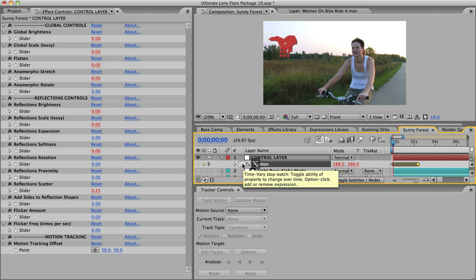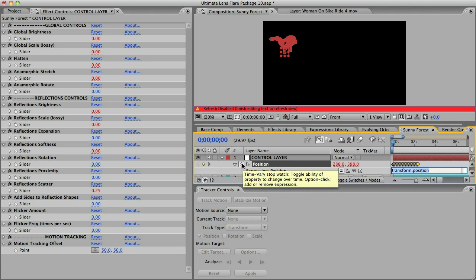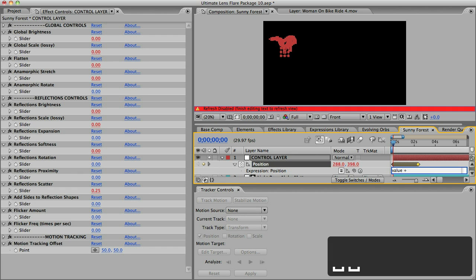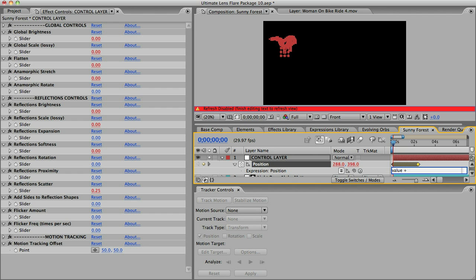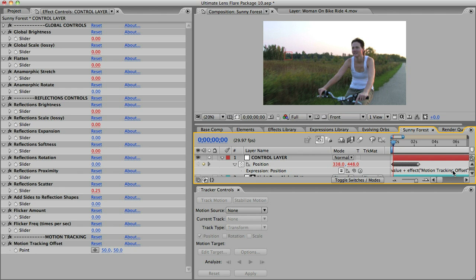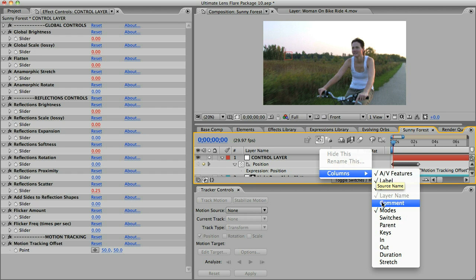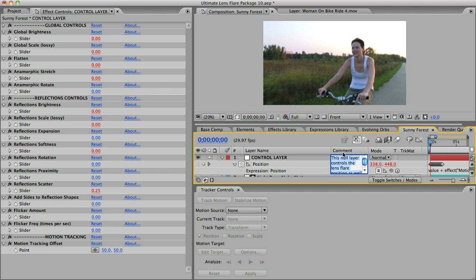I'll hold down the Alt key and hit the stopwatch icon to open the expression box. And I'll type value plus, and that's all you'll need to type. But before you leave the expression box, you need to add a link to this offset point control. And we do that by using the pick whip tool, which is this little swirly icon here. And I'll just drag it to the motion tracking offset control here, where it says point. And what that does is it makes a reference to that offset control here in the expression. Now that's pretty easy, but if you would still rather cut and paste, you can find the expression in the comments of the control layer.